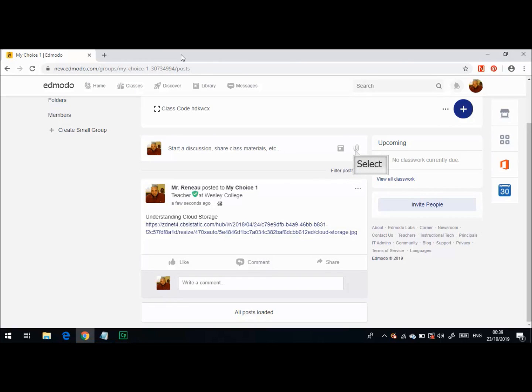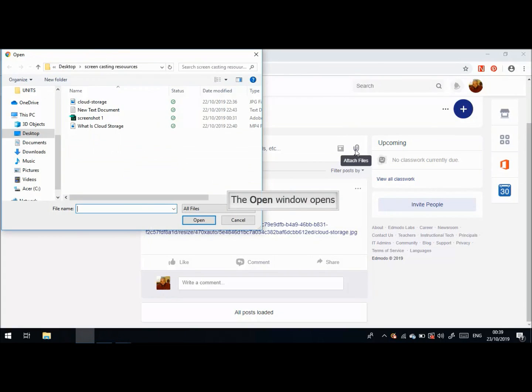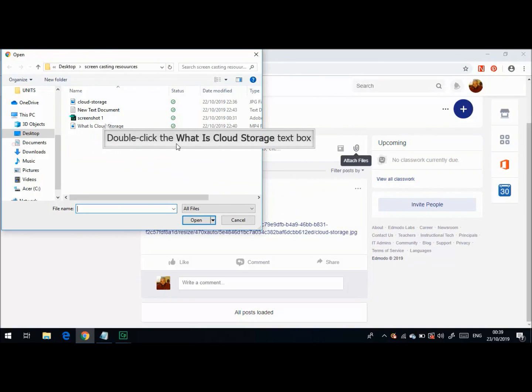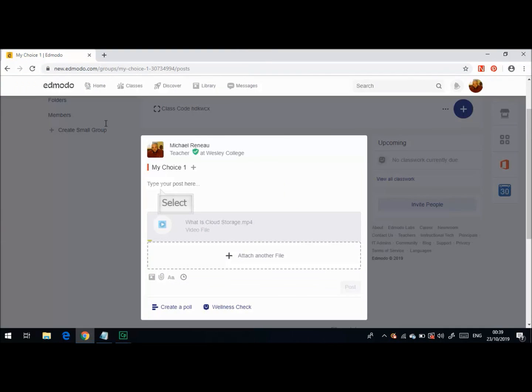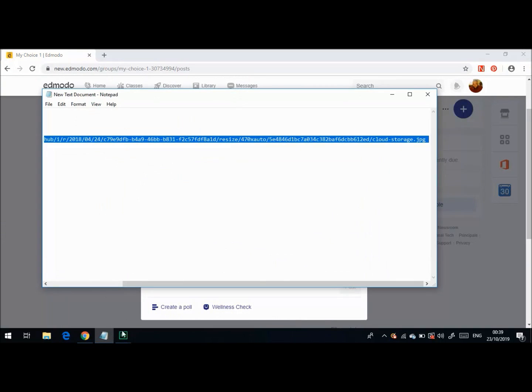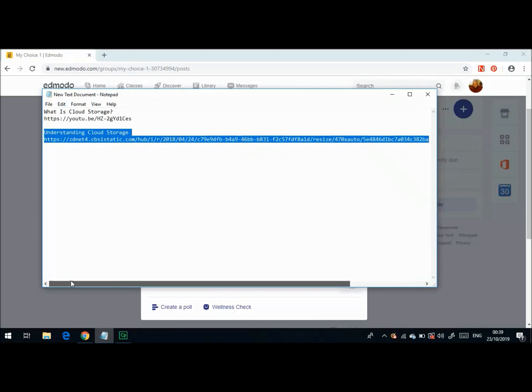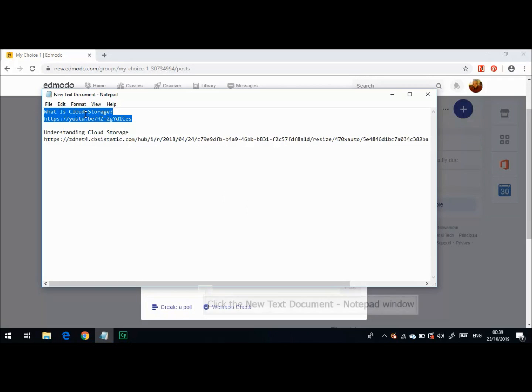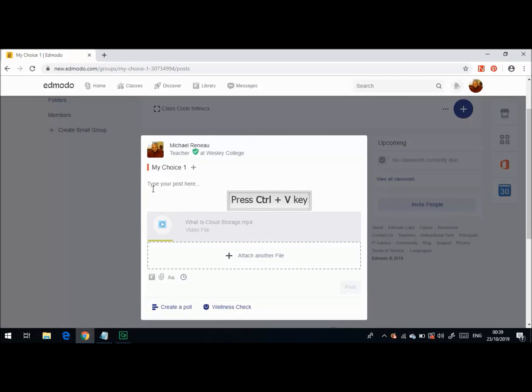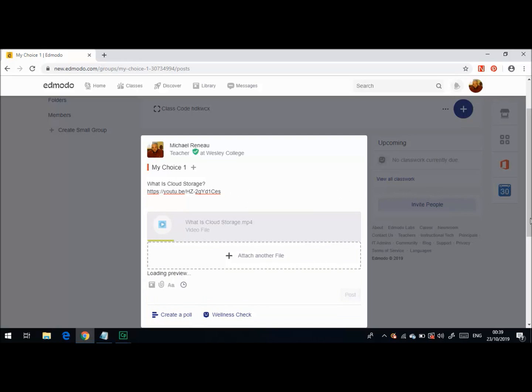Now let's add another resource. This time we're going to add a video. I did similarly by downloading a YouTube video. So I went attach, select the video. So the video is being loaded there, and I go up to my notepad where I get the name as well as the link. Same process again. Copy and paste, and then we post.